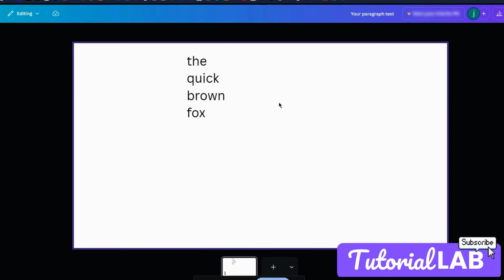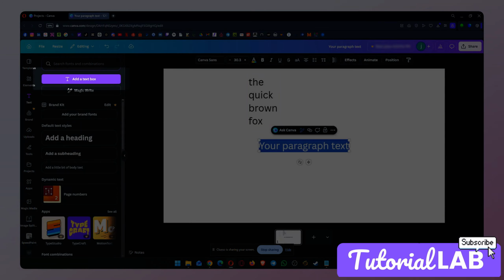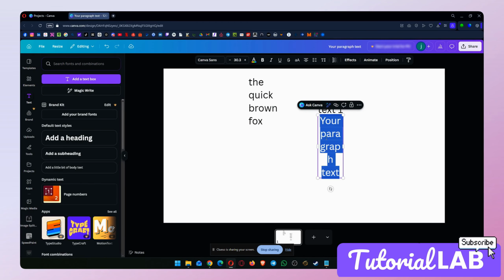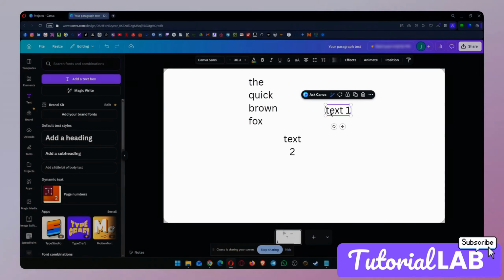For example, here is a project in Canva. Now we will insert more text. Let's add some text here and label it as Text 1. We will add another text and label it as Text 2. As we can see, we already have 3 text boxes in our Canva project.